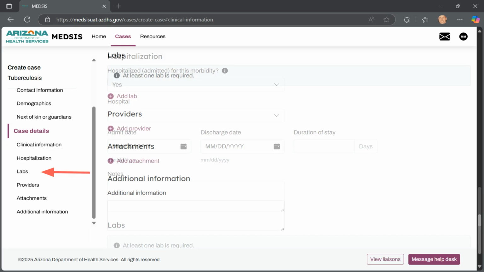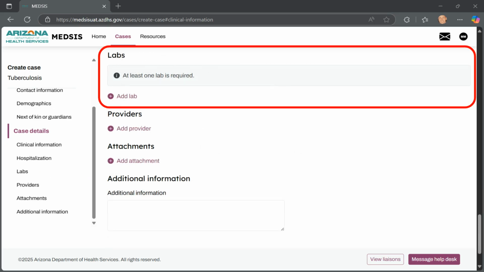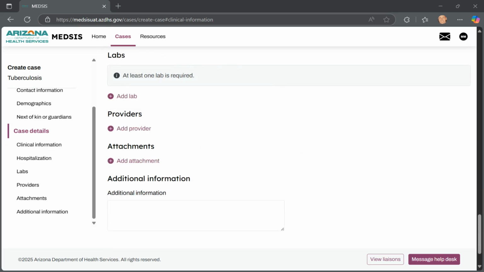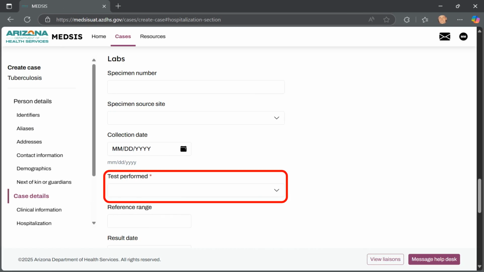to have it all. Moving on to labs, it is important to note that this information is required to submit the case. To expand, select Add Lab, and you will be able to see all the fields required for the case. The only required field is the type of test performed on the person. Once entered, there will be additional required details.